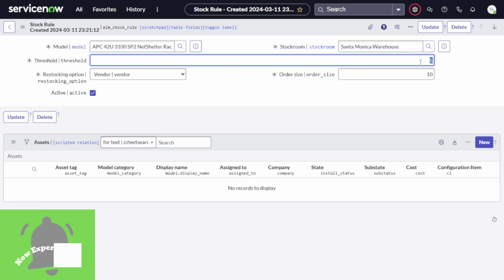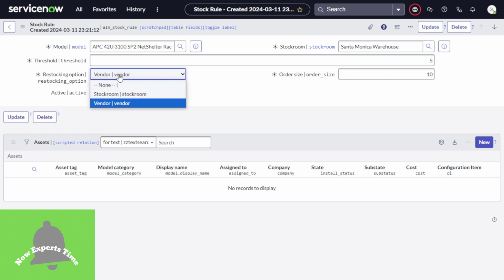Next, if this threshold value is reached, what is the next course of action the system needs to take? That instruction we need to define in these two fields. One is the restocking option. The restocking option either triggers directly to the vendor, or you take a loan from one stock room to another stock room. There are two use cases associated with this restocking. When we talk about proactive procurement, you should select vendor.